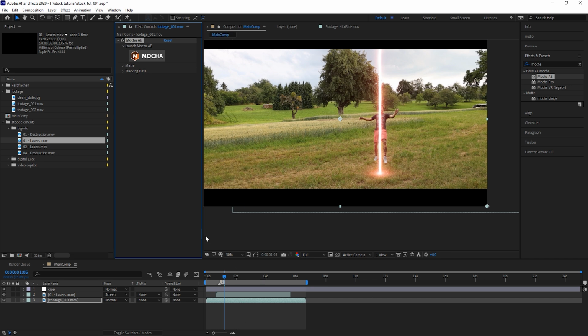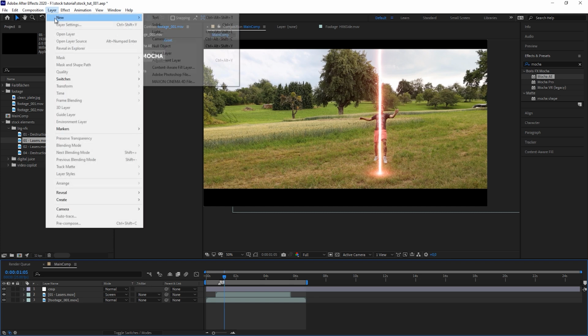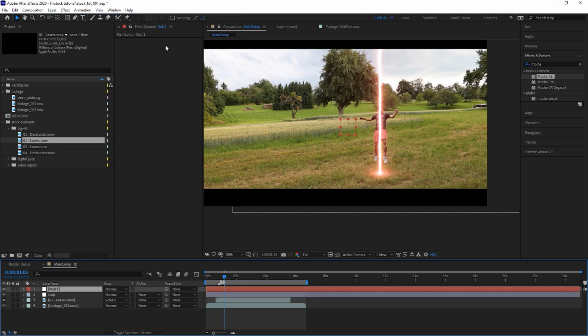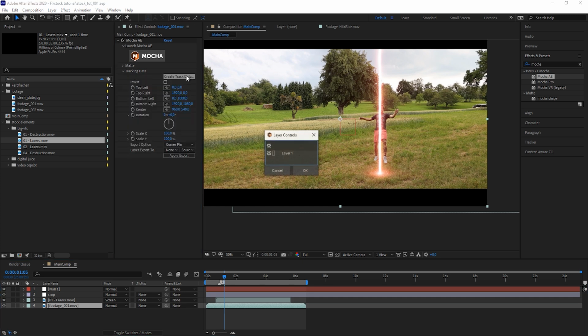And here in After Effects, what I'm doing now is I create a null object, because I want to store the data somewhere. A null object is a layer that is not visible, but it can hold information and you can link other layers to it. You can do that by going to Layer, New, Null Object. And now I click on the footage again, on the Mocha, and I want to create the tracking data that we have just tracked. So I click on create tracking data, and there is the layer that we have created.